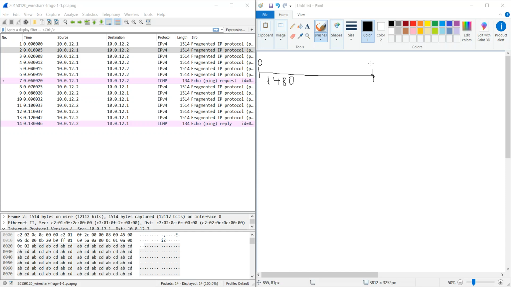So at this point, how many bits are there? At this point there are 1480, because the first packet is 1480. So if this was just a ruler, this is 1480. This is where the second packet needs to go, because the second packet has an offset of 1480, which is 185 times 8, equal to 1480.